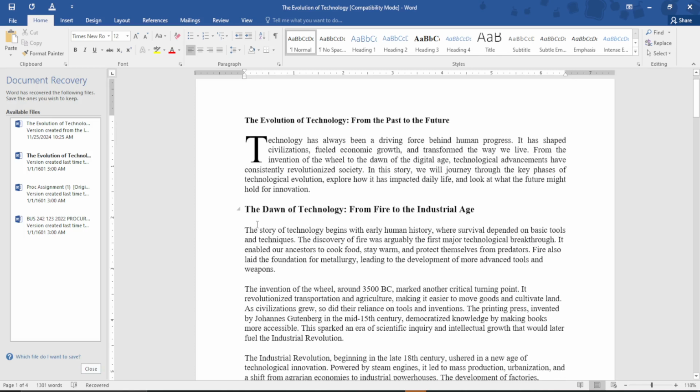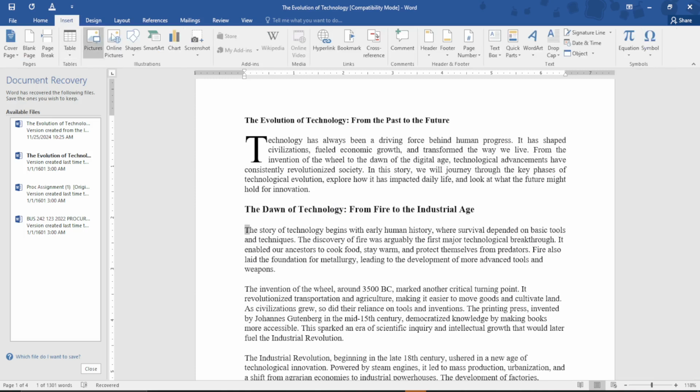So simply come and highlight the specific letter that you want to add a drop cap to. Once you select it, just head over to the Insert tab. Once you click on Insert, just head over to the text group section right over here and select Drop Cap.